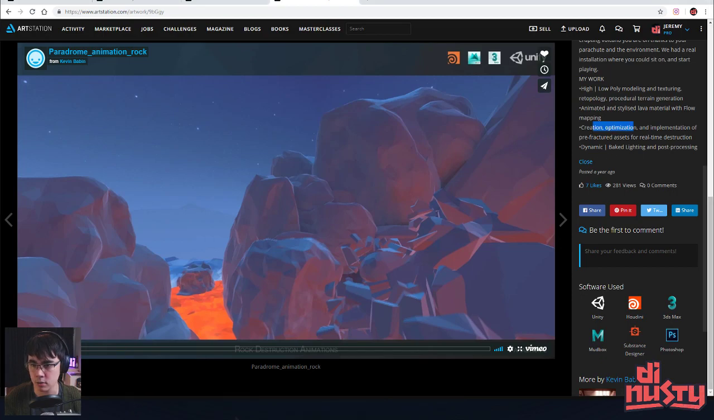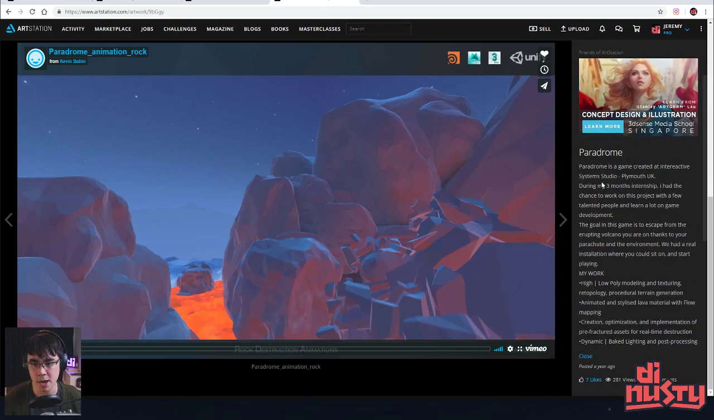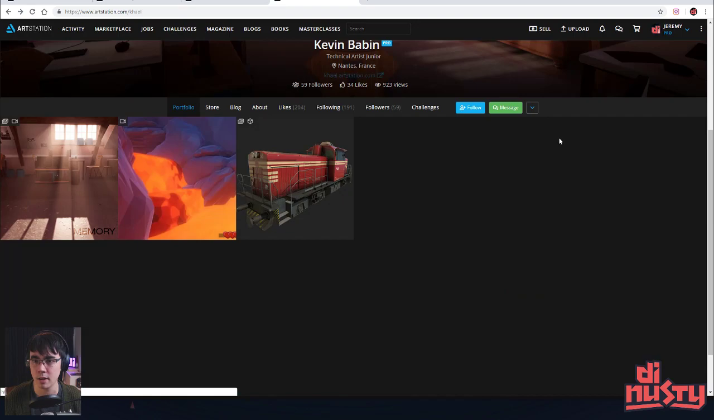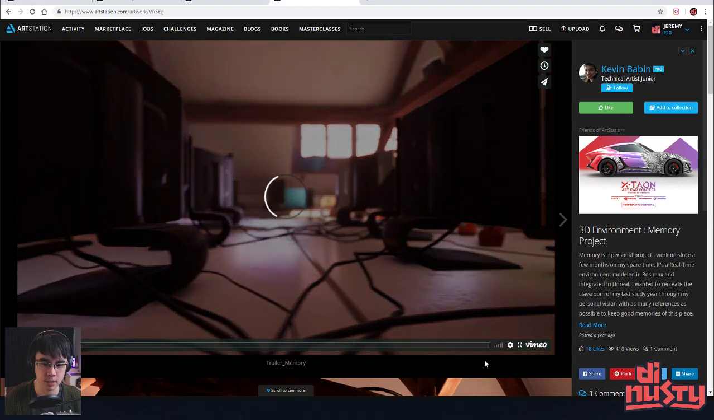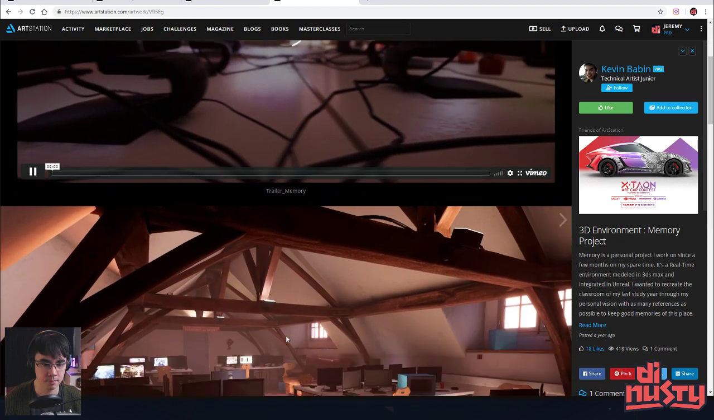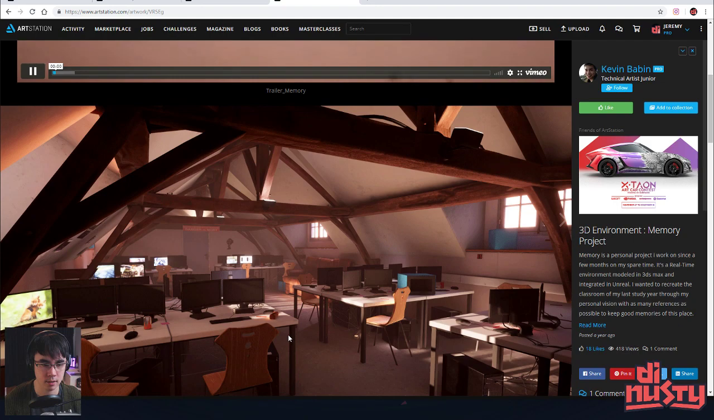I'm curious. Creation, optimization, and implementation of prefactored assets. Oh man, I'm sorry. That is a pain sometimes. For real-time destruction, dynamic baked lighting, and post-processing. Oh man, you learned a lot from this, I bet. Okay, what's this? Aha.